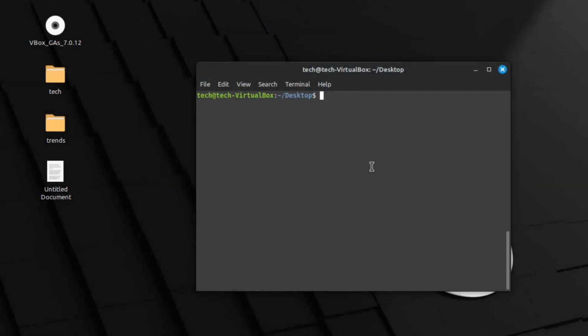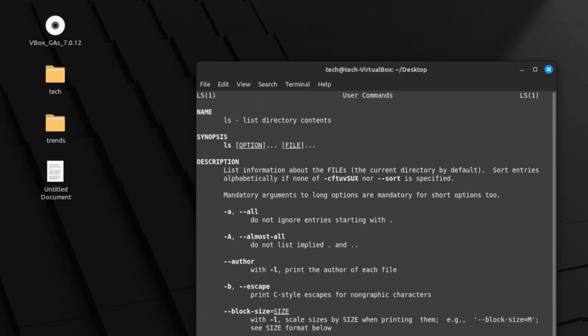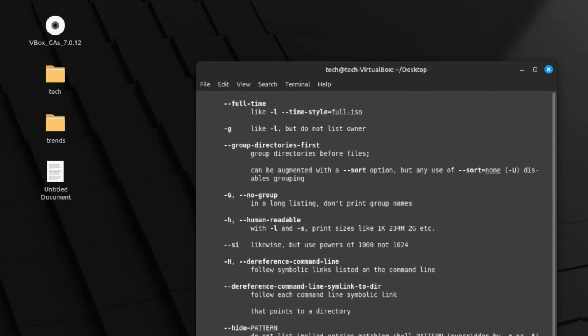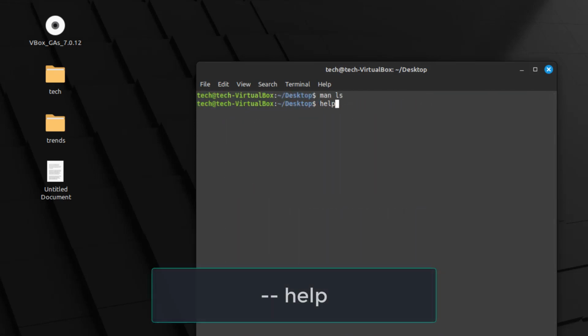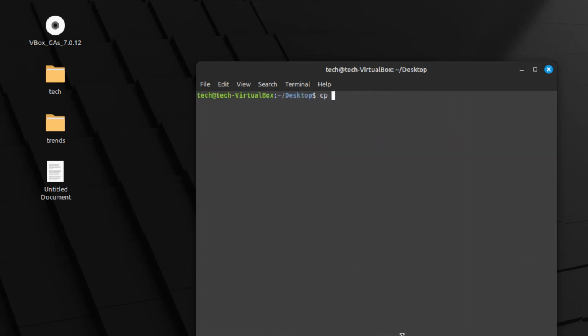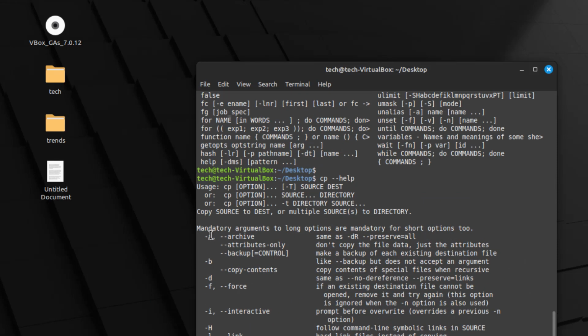The terminal offers a wealth of additional commands. If you ever get stuck, there's always help available. man. The man command provides detailed information about other commands. For example, man ls shows the manual page for the ls command. help. Some commands offer an internal help function. Try typing command_name --help, such as cp --help, for specific usage instructions.